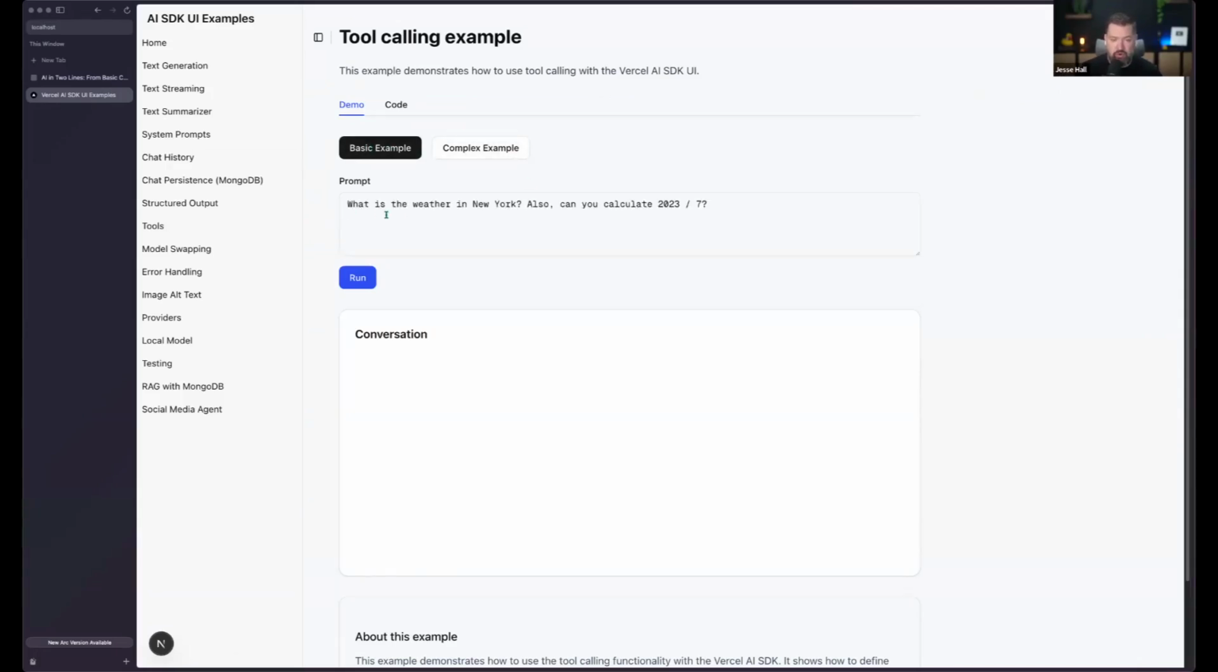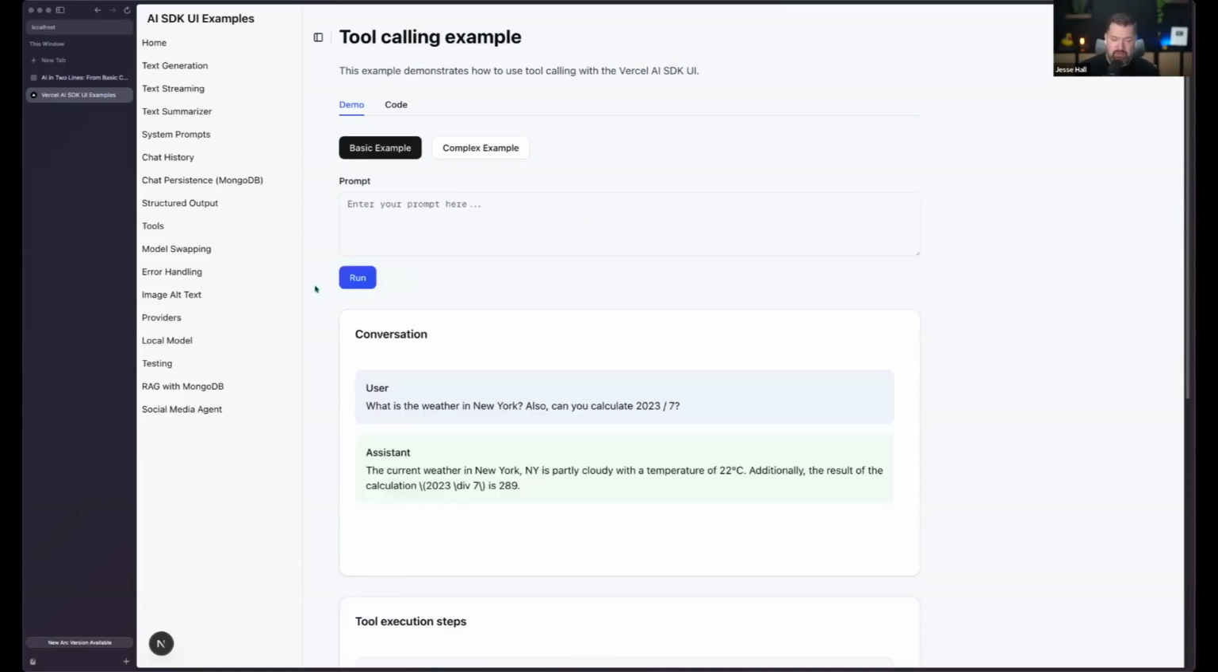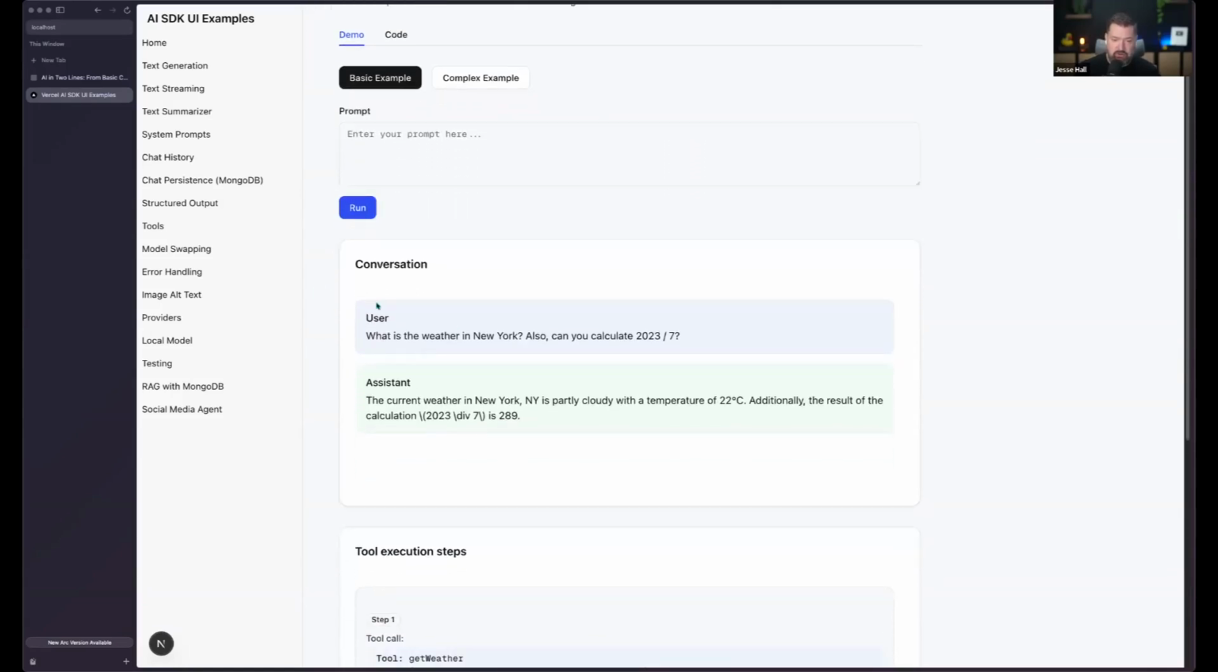We're going to ask it, what is the weather in New York? And then also, can you calculate 2003 divided by 7? So that's two totally separate things. Let's run this, and we'll see that it lists here what the user asked, and then the AI's response: the current weather, and the additional result of the calculation is 289.